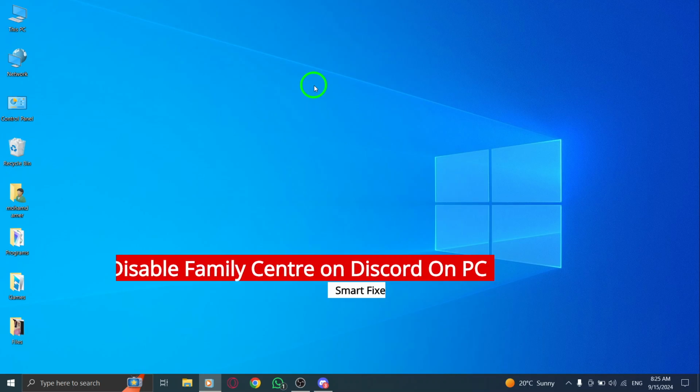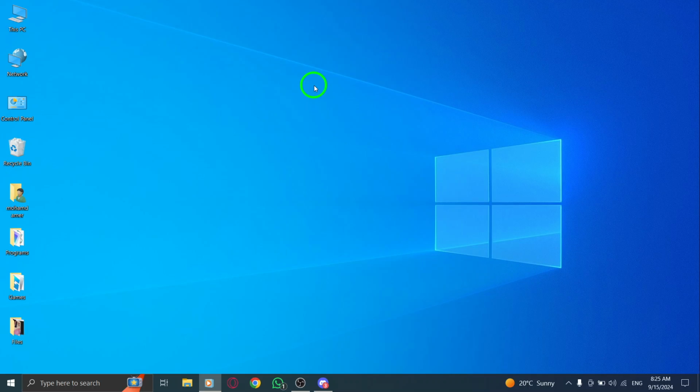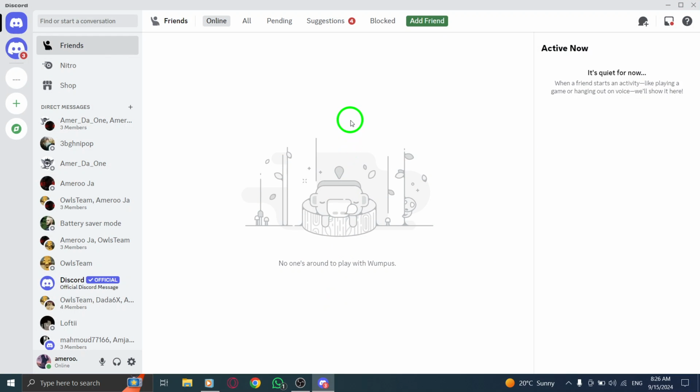Today, we're going to guide you through disabling the Family Center feature on Discord using your PC. This process is straightforward and takes just a few moments. Let's jump right in. First, you'll want to open Discord on your computer. If you're not already logged in, enter your credentials to access your account.